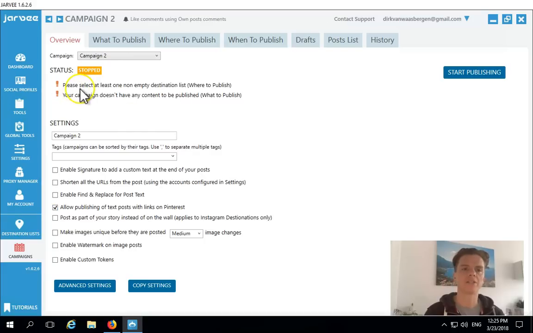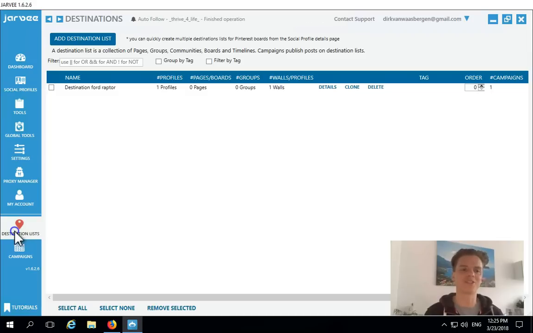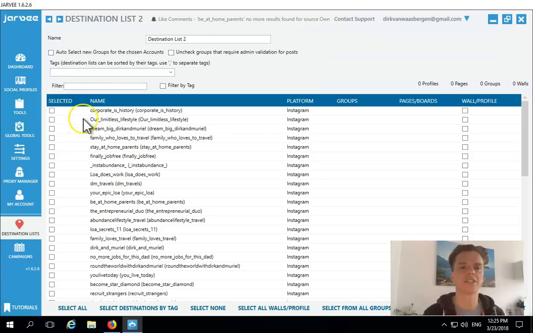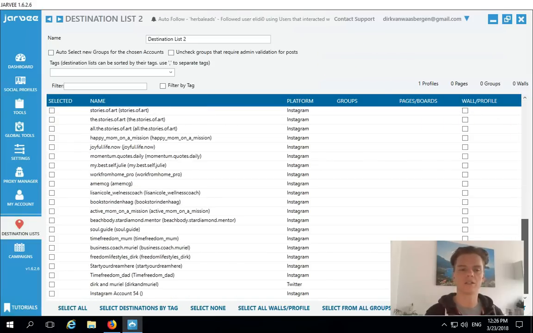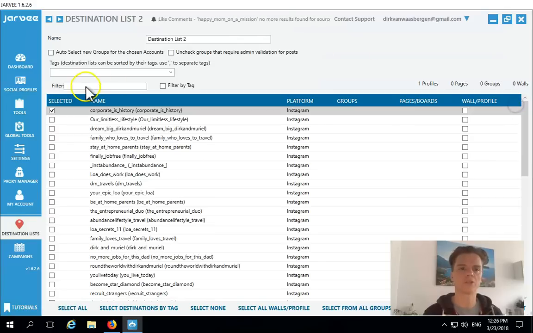And then please select at least one non-empty destination list. Okay, so first, apparently we have to create a destination list. So you add a destination list, and then here you will find all your accounts, right? And let's say I want to do that on this one. Yeah, now let's do it on this one. Let's do it on that one.